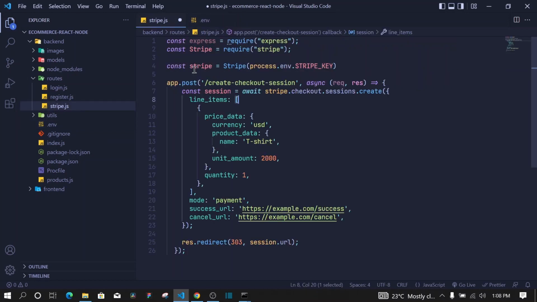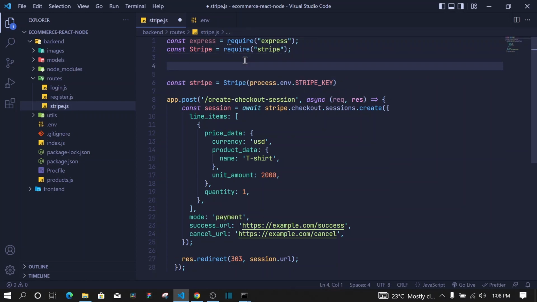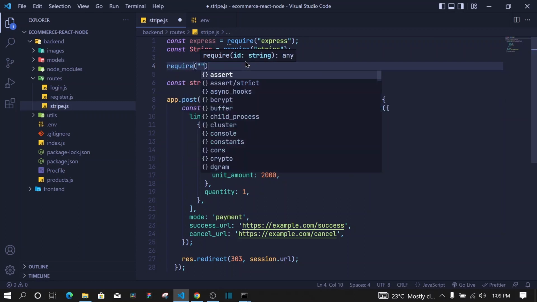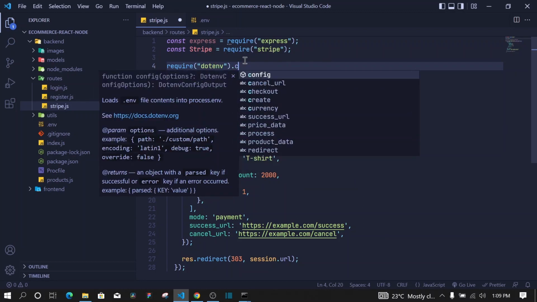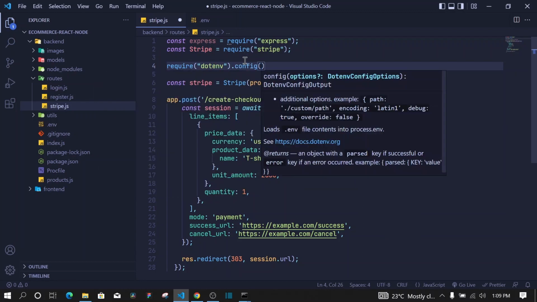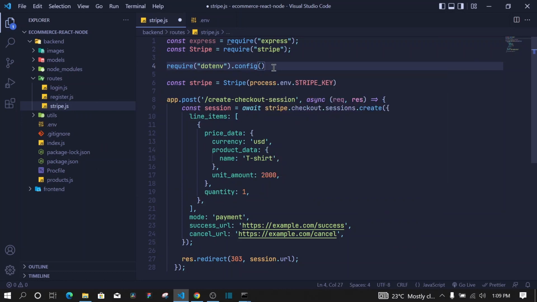So now this way, we have configured it, but it might bring some issue. We need to configure the dotenv package. So just at the top, before you do this, you need to require dotenv, and at the end here, I'll say .config, so that we can actually read that key from the .env file, okay? So with this, this is awesome.